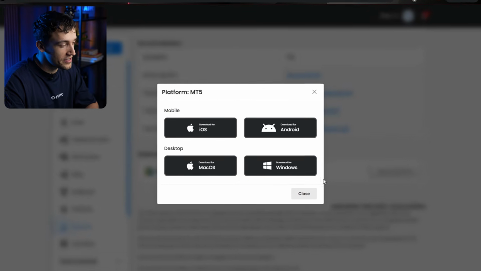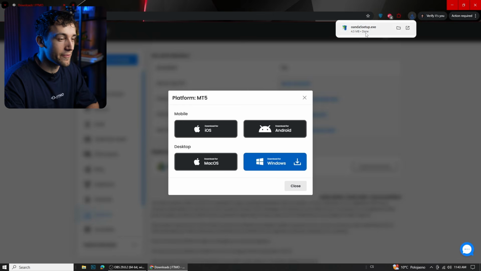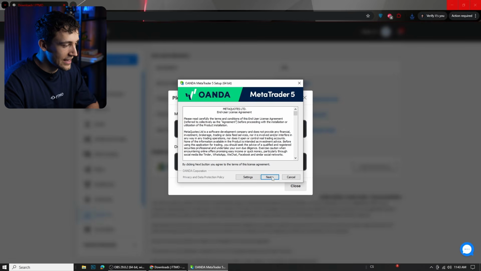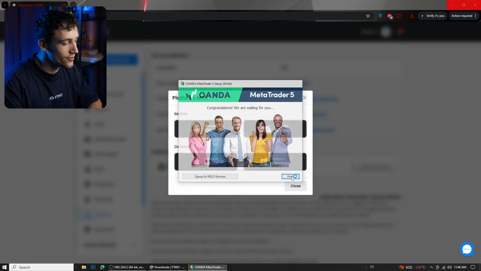And as we're on the Windows PC, let's just click on that, and the setup is going to be downloaded automatically. So let's open it up. And in this case, it's a simple installation. So let's just hit yes, go to next, and now we wait until the platform is installed. All right, so the installation is finished. So let's click on that.